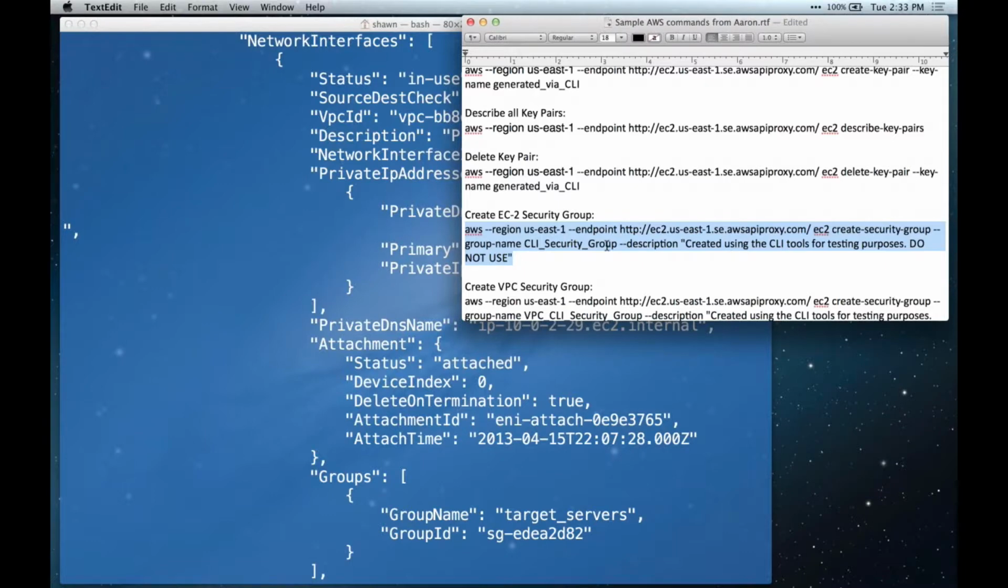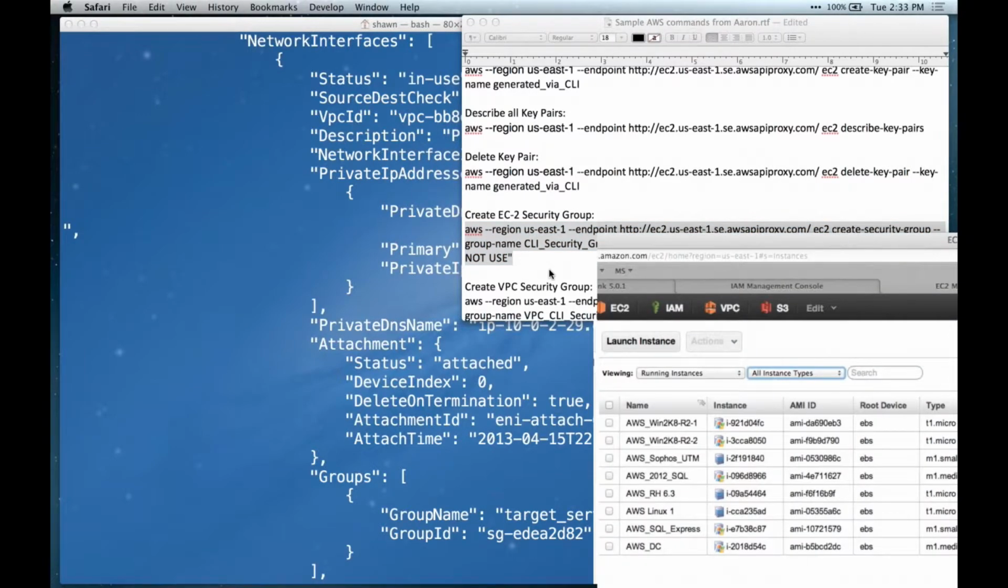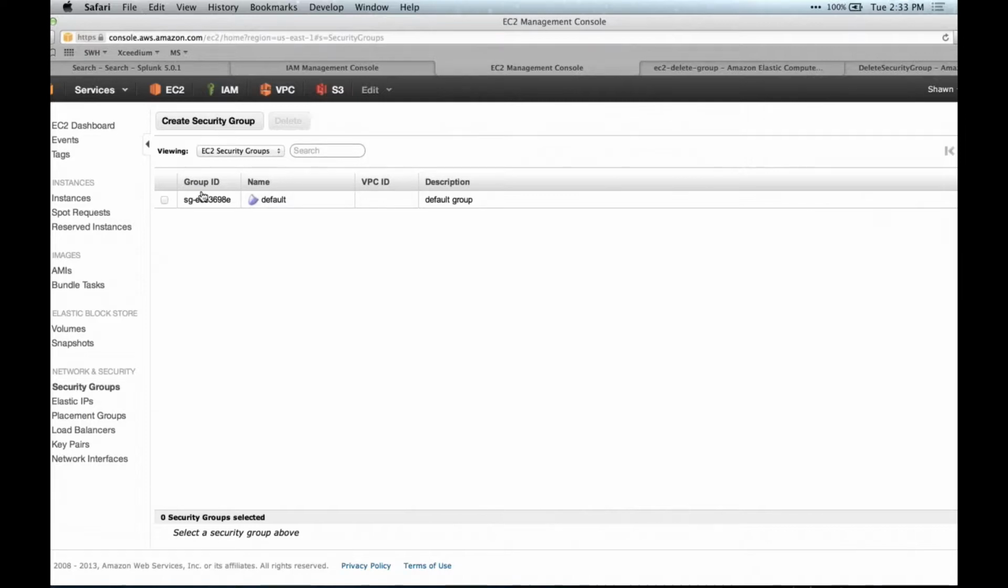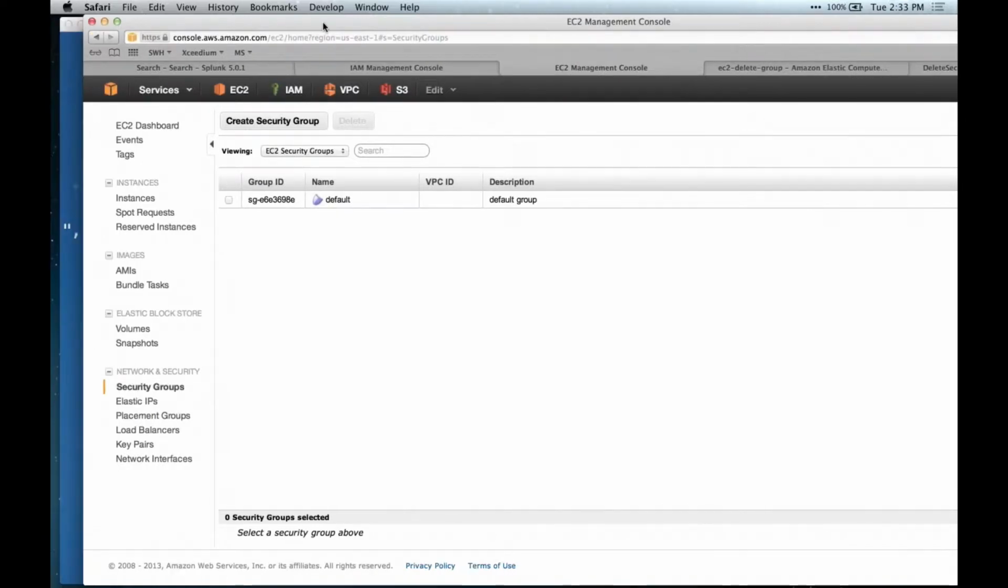And what it's going to do is create a security group called CLI Security Group, and give it the description "creating using CLI tools for testing purposes." Now, just so I can show you a before and after, I'm going to show my EC2 Security Group so you can see it. I only have one group in here at the moment, and allow me to just drag this off screen as I copy this command.